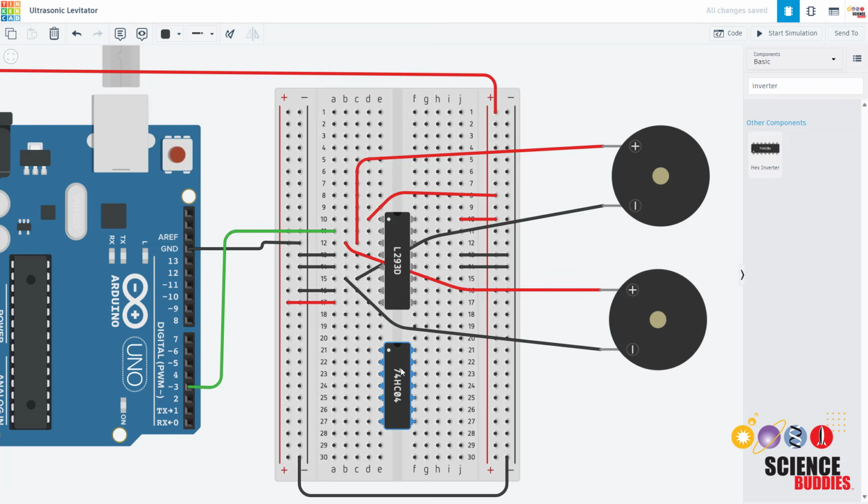So we have here the 74HC04 hex inverter, hex because this chip actually has 6 different inverters built into it. It also has power and ground pins just like the H-bridge, so we are going to connect the ground pin to ground. The power is going to be our logic level voltage, so we are going to connect that to the Arduino's 5 volts. And then we only actually need one of the inverters here. We can ignore the other ones.